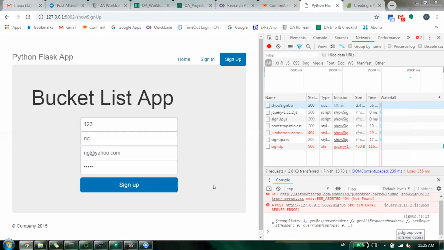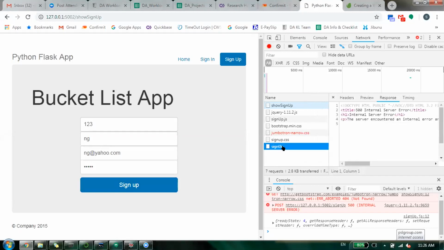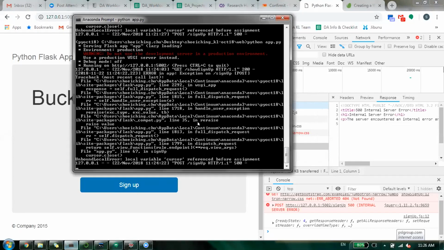Can you see the screen? Yes, I can see the screen now. Good. So there is an internal server error. Forget about the first two. Click on the sign up. I just want to see what's the error in the sign up. The last one, click on that. It's the same error for you. Okay, which means go back to the command line. So the local variable cursor referenced before assignment.